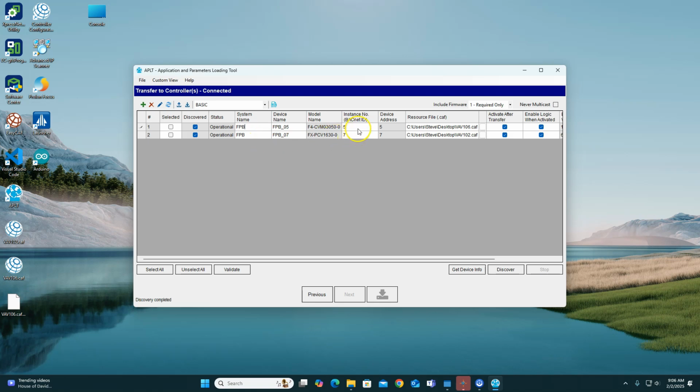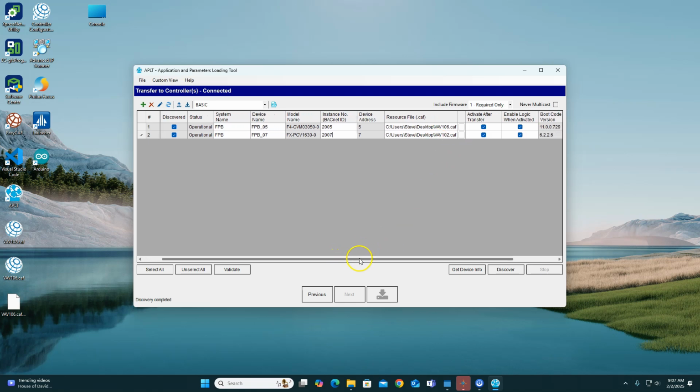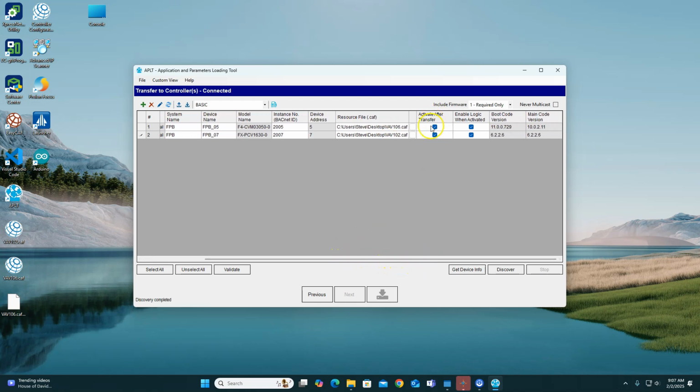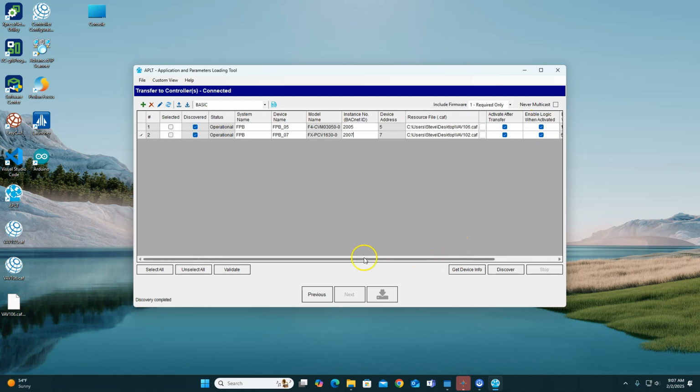I'll leave that there. Instance number, I'm going to do like a 2005. And then here I'll do a 2007, okay? We'll scroll over. See, activate after transfer, would definitely want that. And enable logic when activated, definitely want that, okay? So here's my boot codes and my main codes for the controllers themselves.